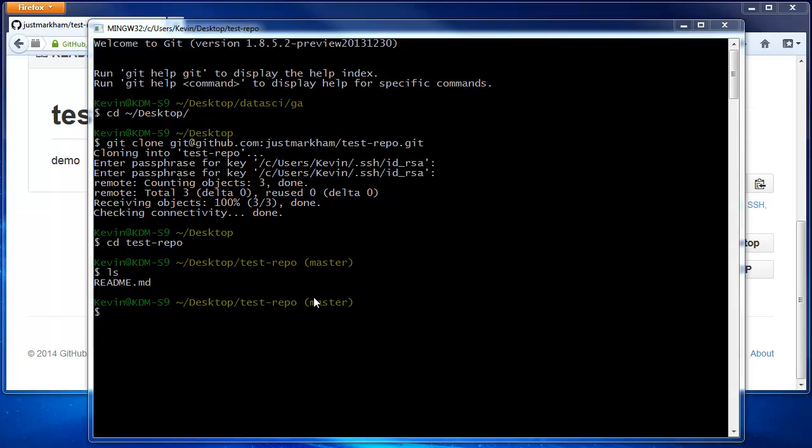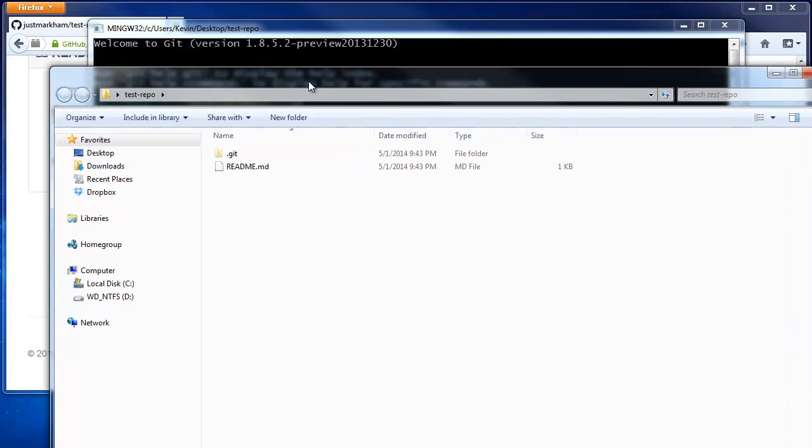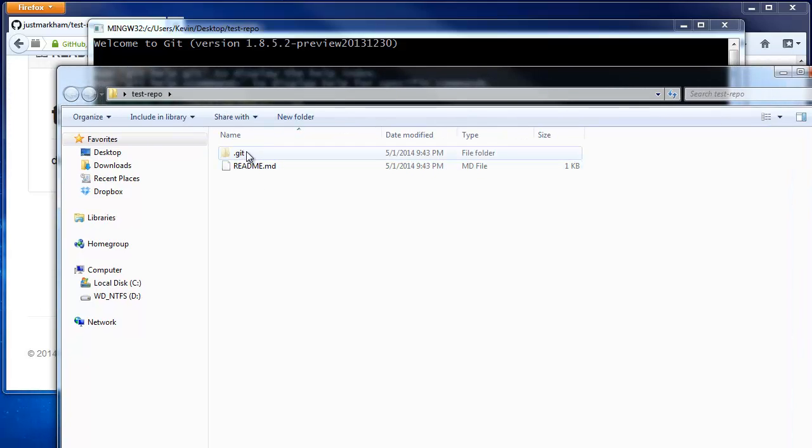Notice that it now says master. That indicates that I'm now in a folder that is being tracked by Git, and I'm currently working on the master branch. I don't need to run the git init command because Git has already been initialized in the folder. On Windows, if you're set up to show hidden files, you can also see this .git folder where all the Git information is stored.